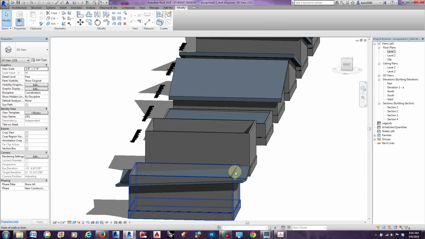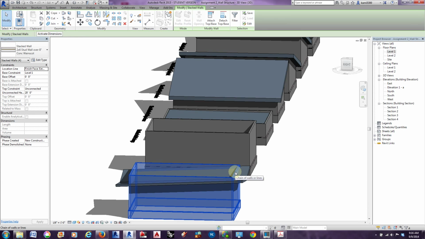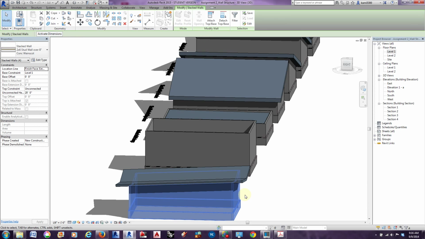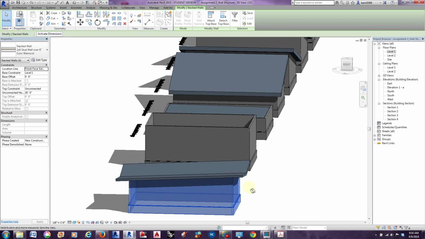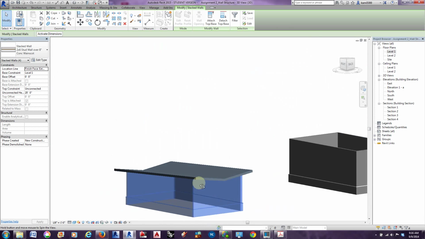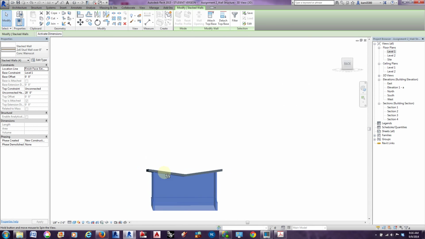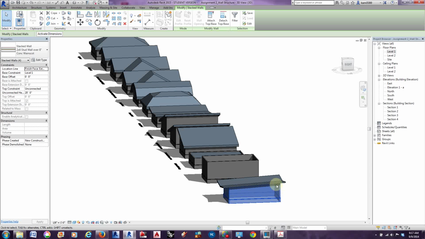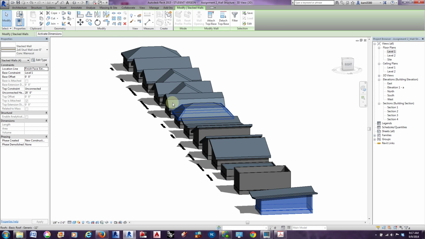Now I should be able to select all those walls by hitting the tab button, and then I can attach these to my roof plane. So now there's a double sloped butterfly roof. So this roof is just for your own knowledge. You don't have to draw it with these other roof types.